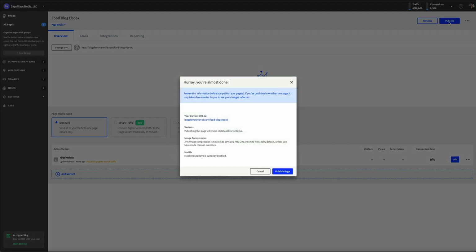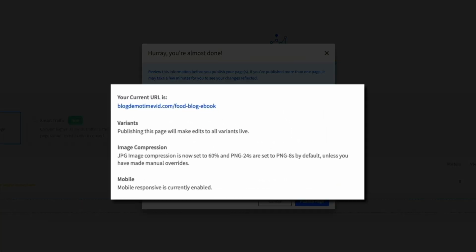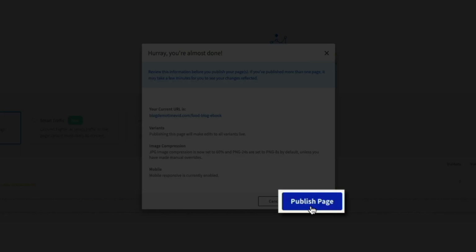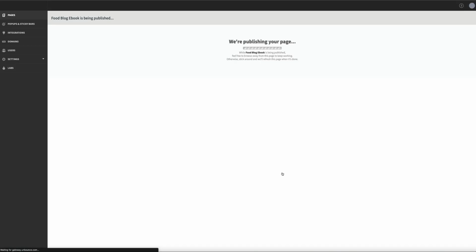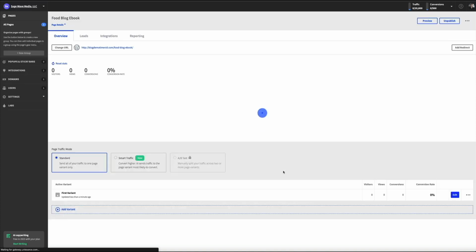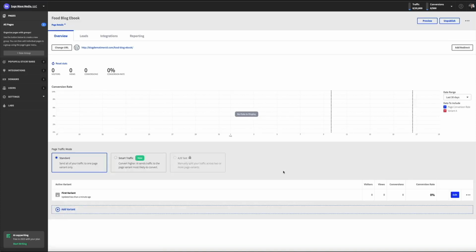Then Unbounce gives you a quick review to ensure that all the page info is correct, so carefully look that over, and if everything looks good, click the Publish button again. And just like that, in a few seconds, your page will be live. And there you go, congratulations! You have officially launched your landing page, and it is now ready to capture leads.